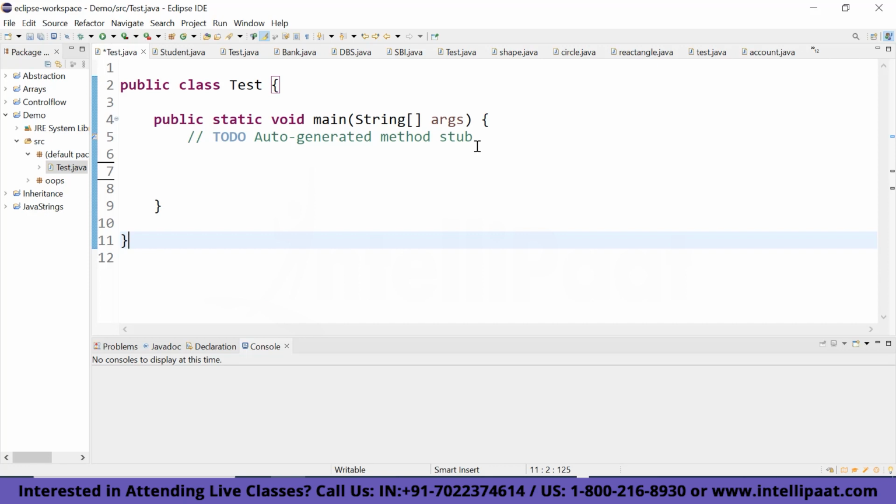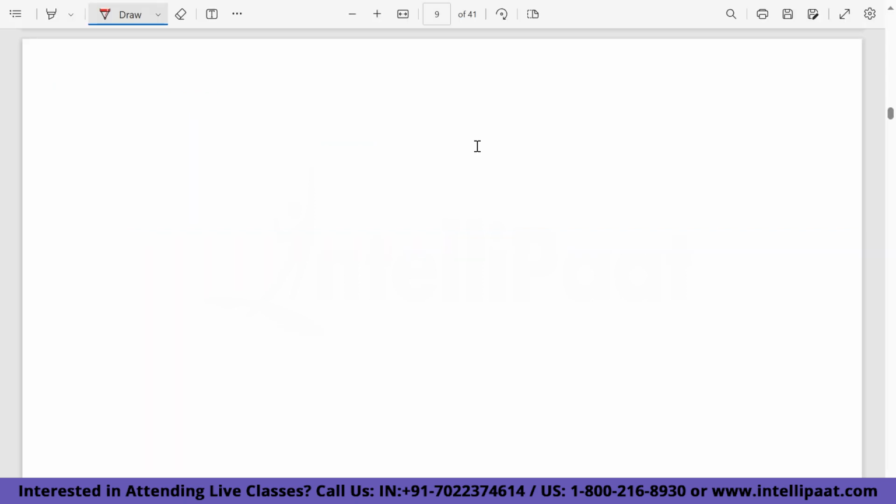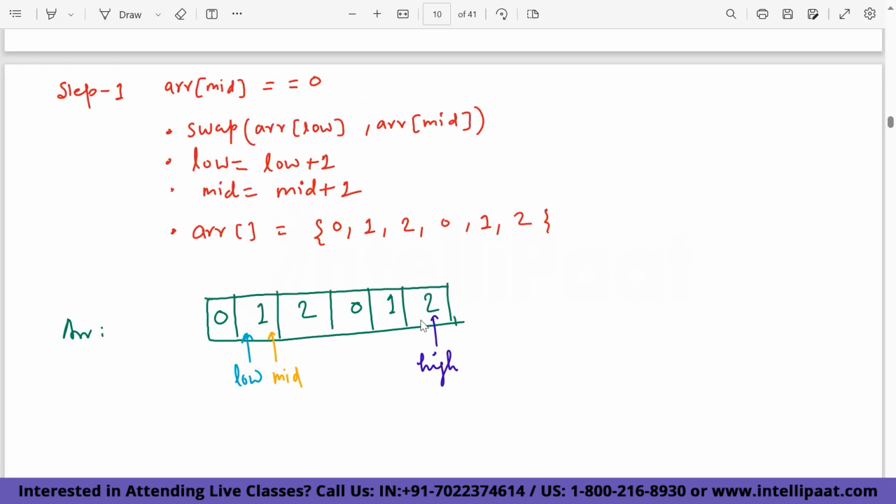Now let's see how we can approach this problem. Guys, let me show you an illustration for the same. This is our algorithm, and suppose this is our array. In the first step, you have to put array mid equals 0. Then you have to swap array low and array mid. Then you have to increment low with low plus 1 and then mid plus 1.